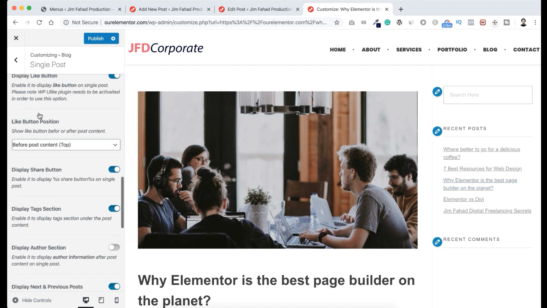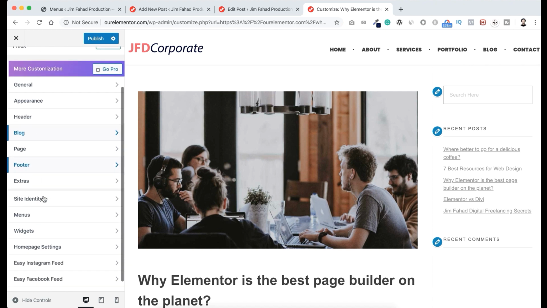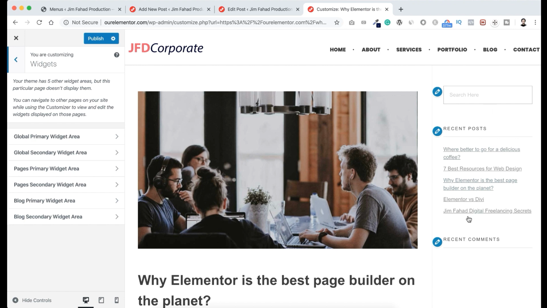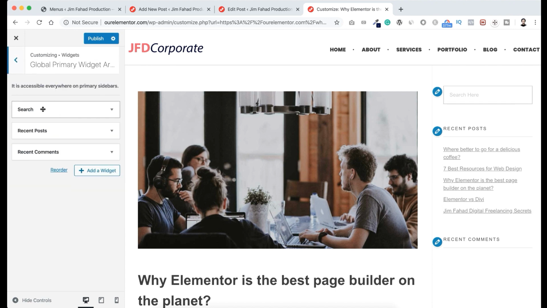So from left, let's now go back one more time, and here you can see widgets. Let's click here, and this sidebar is basically coming from the global primary widget area. So let's select this one. Now you can see here the first widget is search. Then the second widget here is recent posts. That's why you can see recent posts here. And then here you can see the recent comments widget. That's why you can see recent comments here on the right sidebar.